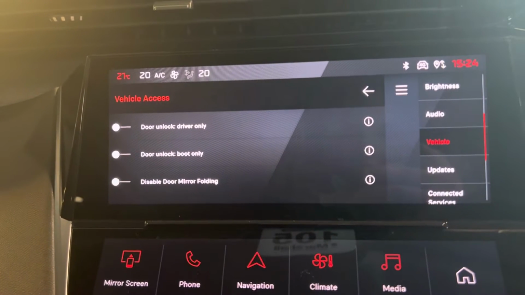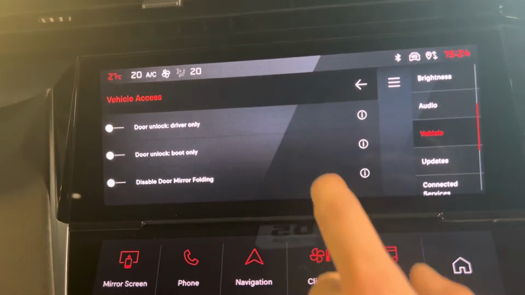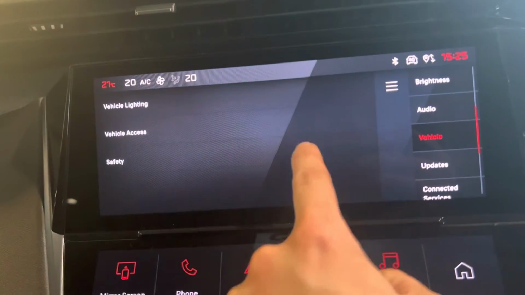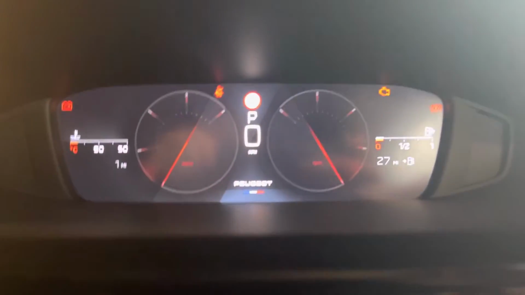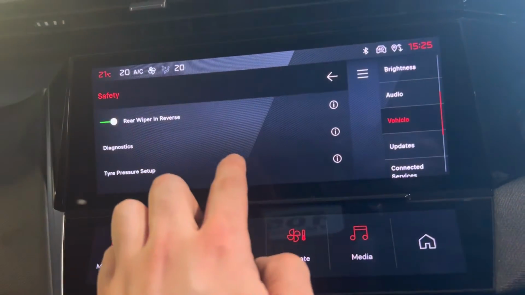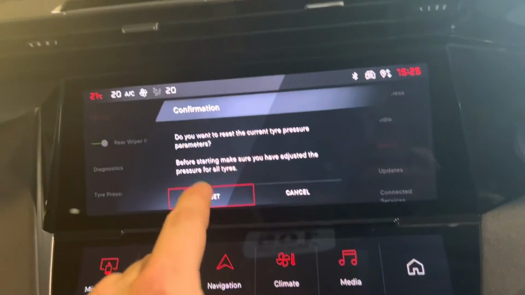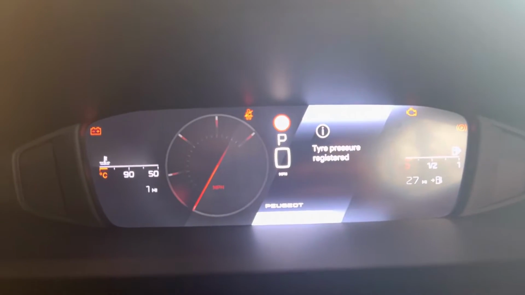So this one's just very simple again: driver's door unlock, the boot unlock, or the folding mirrors to disable and enable those. Safety, this is where you can go through if you get a low tyre pressure sensor on the screen. Once you've pumped it up to the correct set, you can just press this button here and then just reset, and then on the screen here it will come back saying it's registered the tyre pressures that you've pumped them up to.